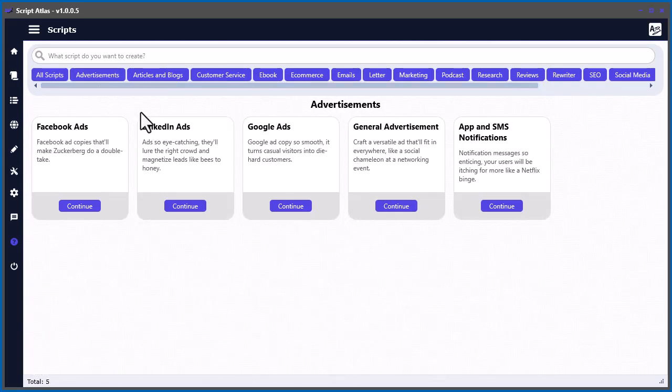They're actually quite self-explanatory on how to use these. So I'm just going to be really quick in this video because there's no need for me going through 128 different scripts. Let's go ahead and just select one. Let's do Facebook ads, for example. All you have to do is click continue.